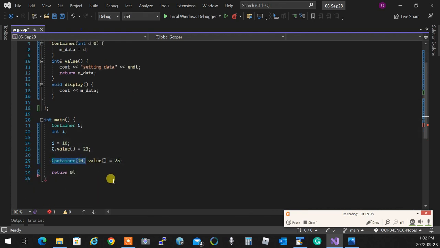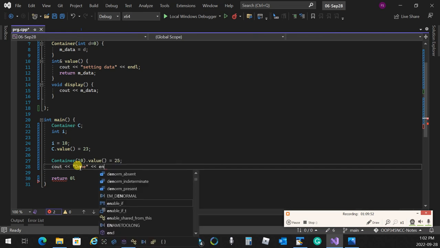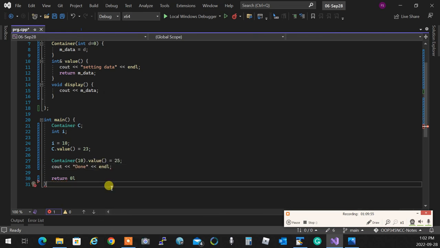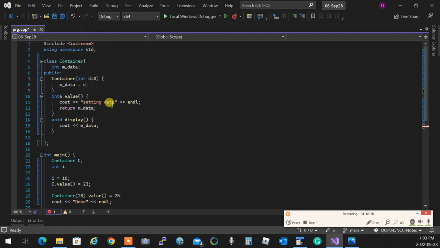It's a nameless variable. If in here I do a display, if I say over here cout done, before this cout happens, that container is dead. It's a temporary object, because it's a temporary object, it's an X value. Can I put it at the left side of an assignment operator? Yes. It will do whatever it's supposed to do. But it's going to die. Are we okay with this? Problem with this? No problem?